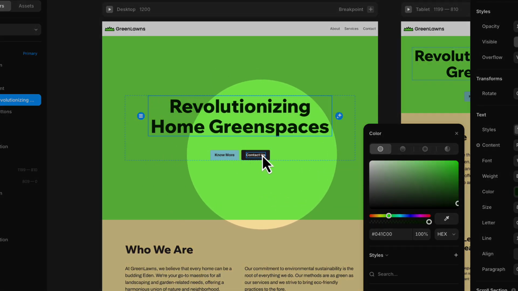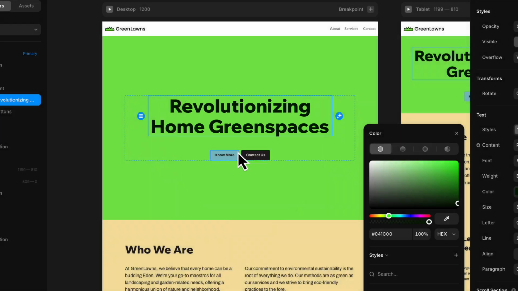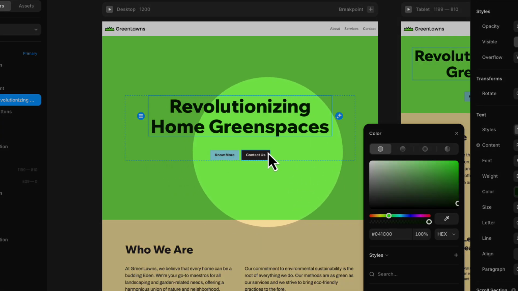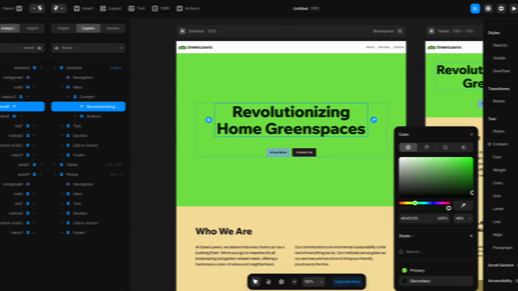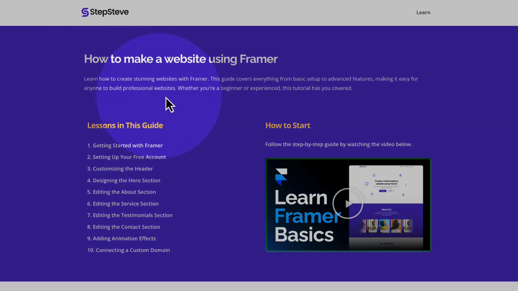Although buttons are often reused as a component, we will skip creating a component this time for quick editing. If you want to learn the basics from the start, there is a video on this channel covering the Framer basics, so feel free to check it out.